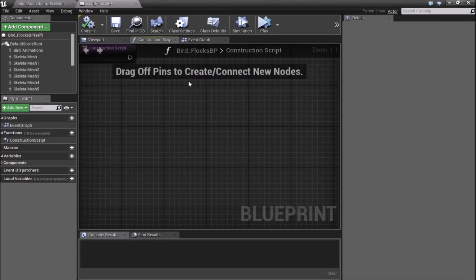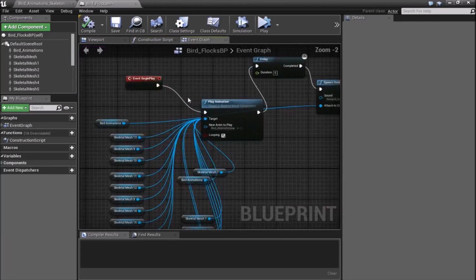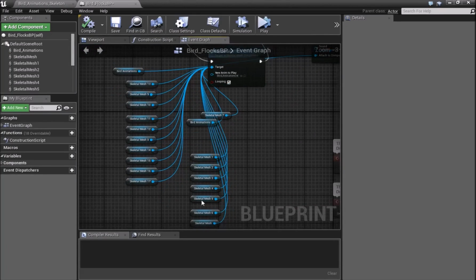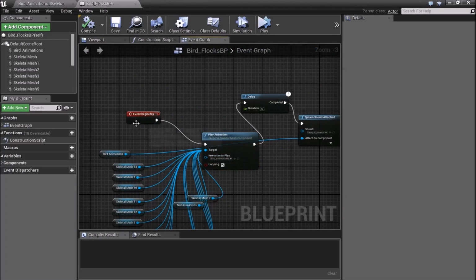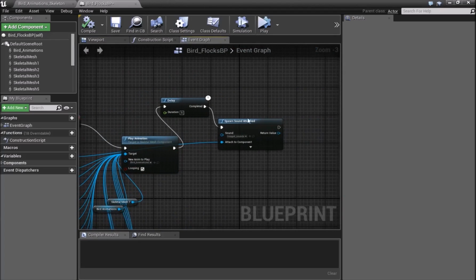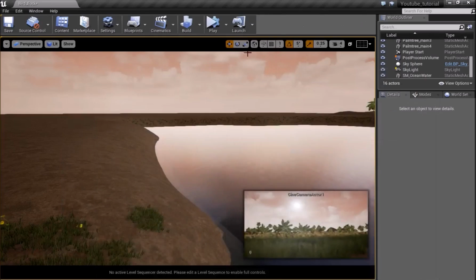And then down here I am playing the same animation for all of the skeletal meshes that I have down here, which obviously is looping, so it's constantly playing, and it starts when the game starts, on event begin play. And I also have a sound that plays along with it.